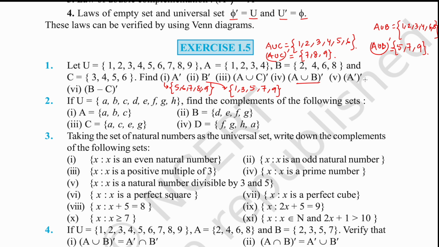A complement complement will give you A itself, right? B minus C complement. So first you have to remove all the elements of C from B. So first we will try to find B minus C. B minus C: remove all the elements of C from B. So 4 gets removed and 6 gets removed. So you have 2 and 8, right?